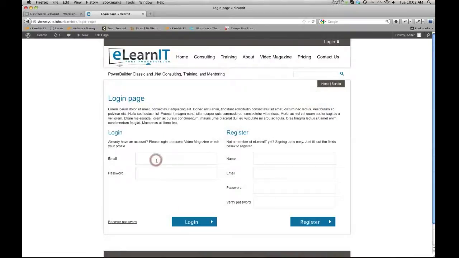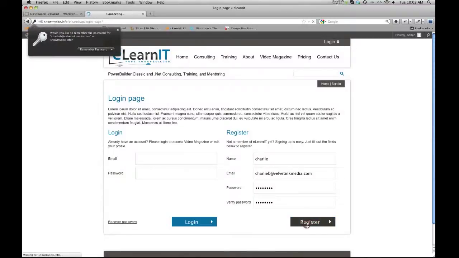If I have an existing account, this is where I would enter the information. If not, I would register. So I could put Charlie, my preferred email address, and then register.